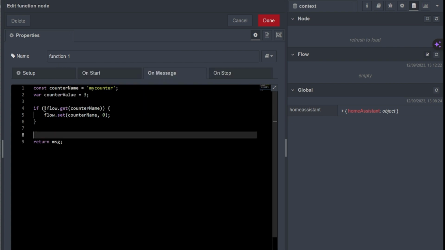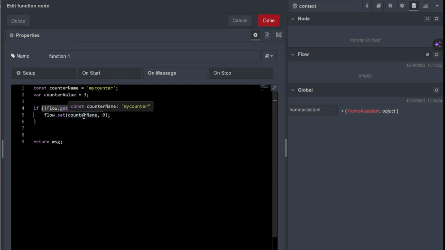So what this part's going to do is look in the flow area and get counter name. As I say, counter name is the variable name of the name that we're going to call what we're storing the data in. So as I say, this could be anything. So if not counter name get, which retrieves nothing, it's going to make counter name and give it a value of 0. So let's test that.